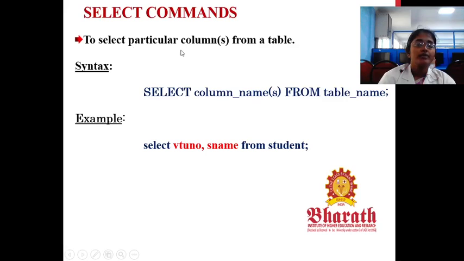And in order to select a particular column from a table, this is the syntax: select column name from table name. If you wish to select multiple elements at the same time, you have to put the column names using commas. So see here, select this column name from student. Then these two columns will be displayed as the output.